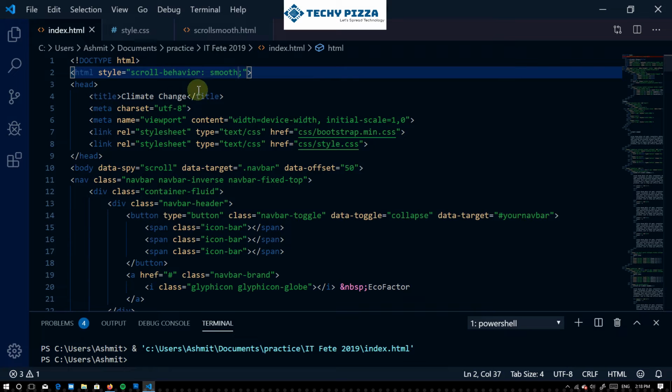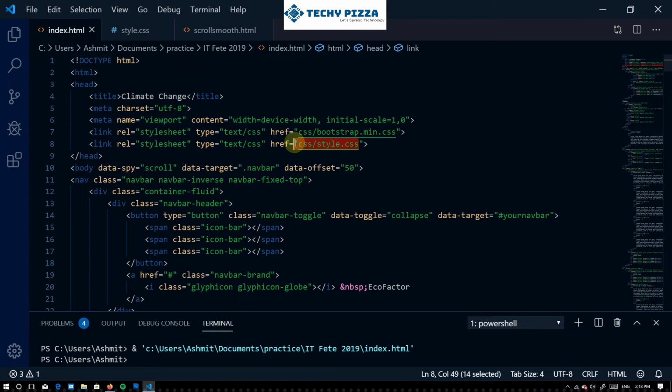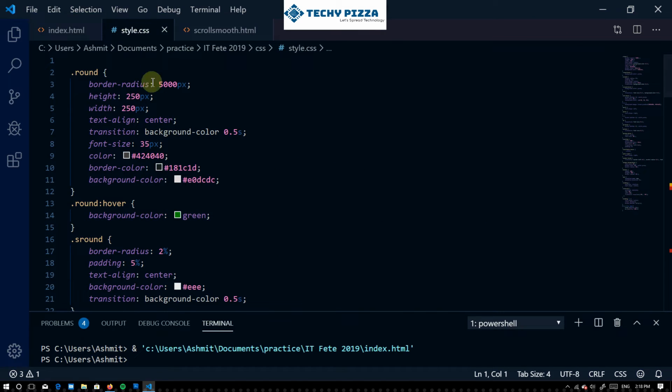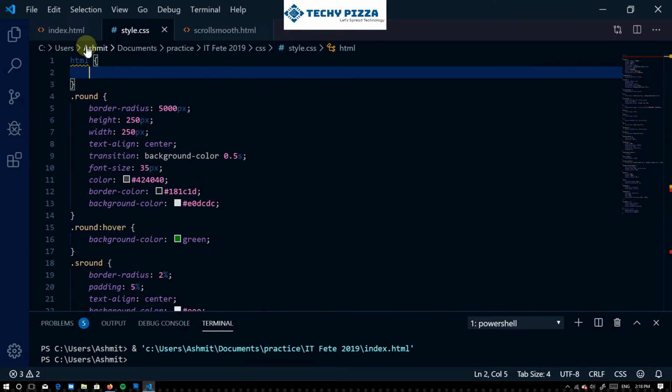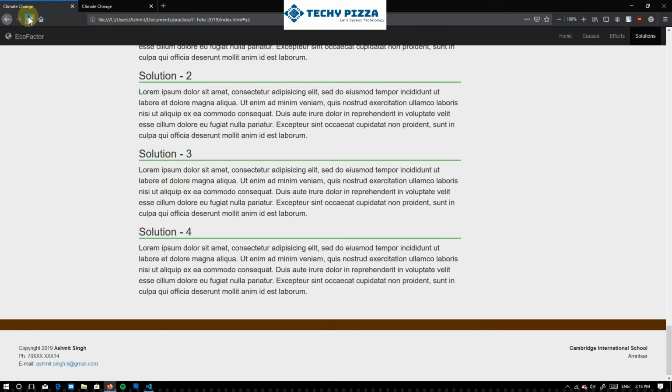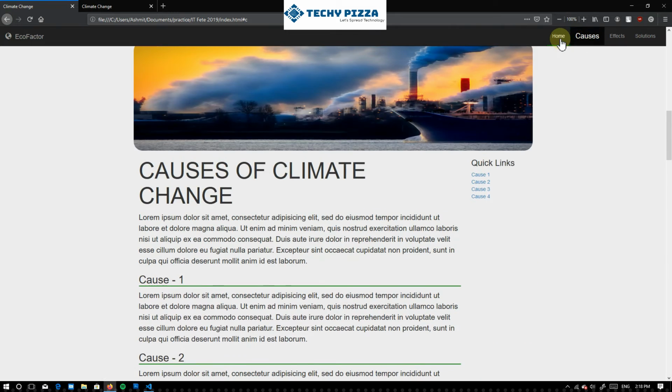Now let me show you another way how you can do it. Suppose you want to keep your HTML file simple and clean. What you can do is go to your style.css, which you have embedded in your link rel. You can just go here, type html, then open your brackets, and then type scroll-behavior: smooth. Save it as is, and then you can just simply go and yep.